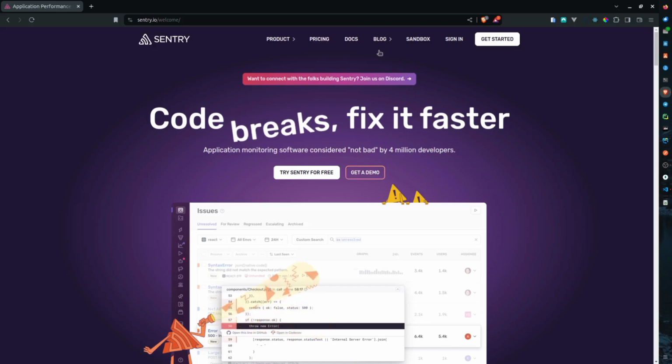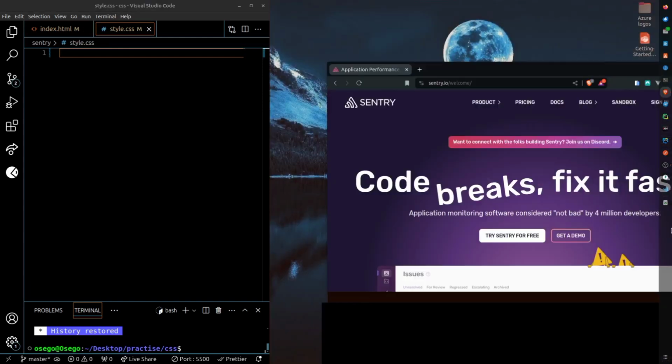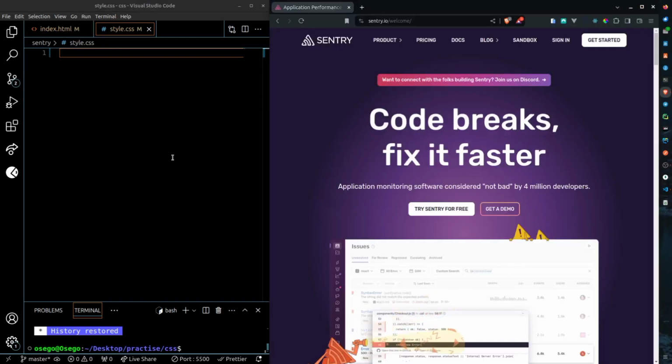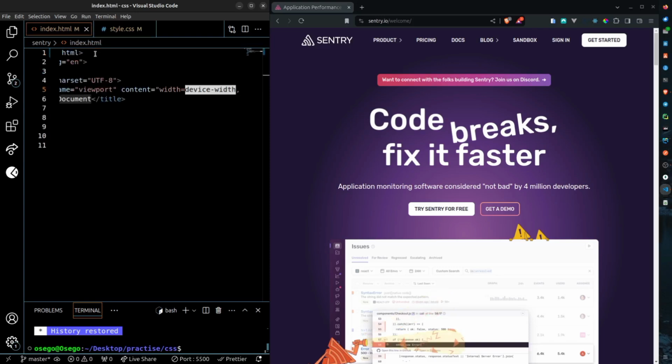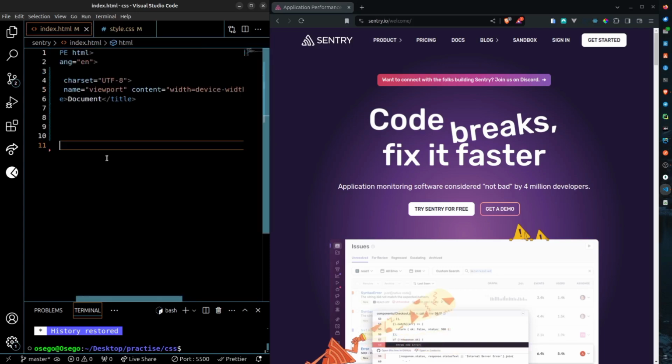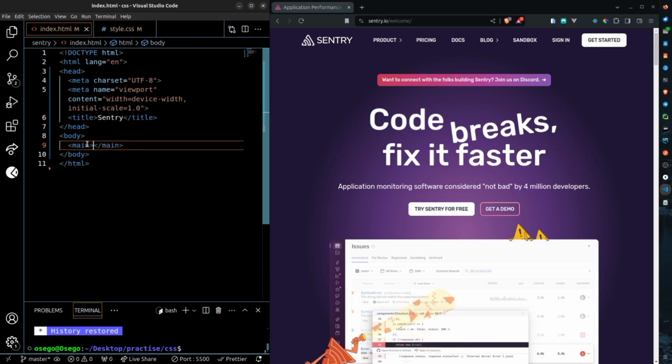So let's implement that. I'll open my Visual Studio Code. So I have index.html and style.css. I will tile my windows, bring this to the end. Then here we want to have some markup in index. So using Emmet completion, let's have that. Then here we have, let's call it Sentry. Then inside the body, we just need the main.